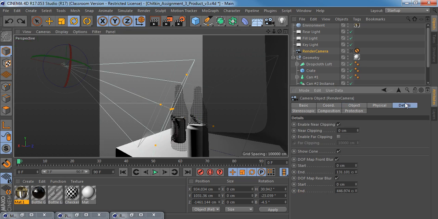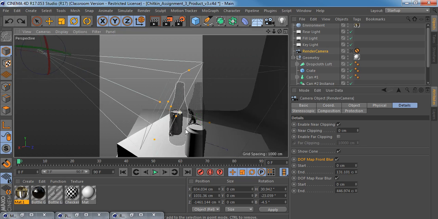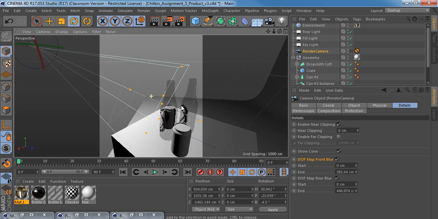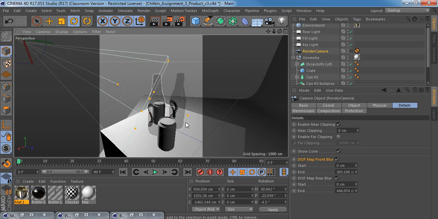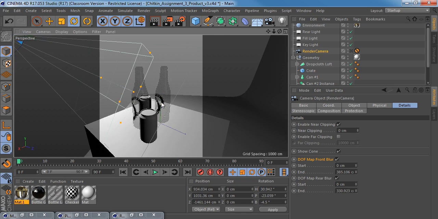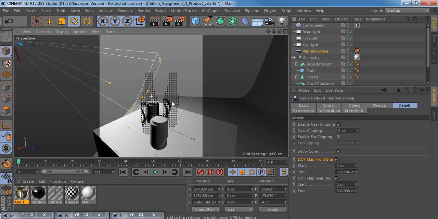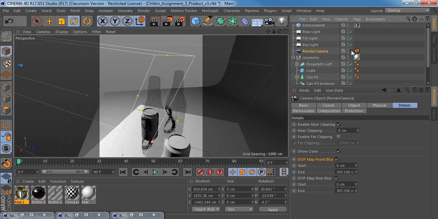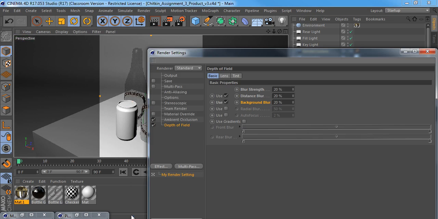And then in the details tab, for the depth of field front blur, I'm going to pull this a little bit away from the object. It was very close to the front bottle, so I'm going to pull it away, and I'm going to pull this back one kind of over this back bottle a little bit, because I want this back bottle to fall out of focus a little bit more than it is. So let's see what these changes do.